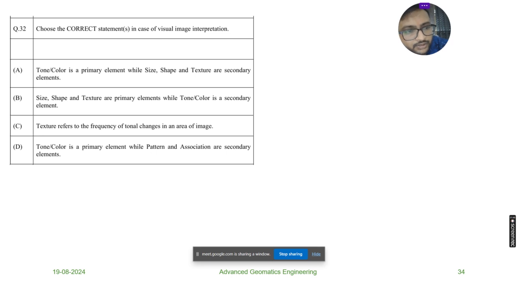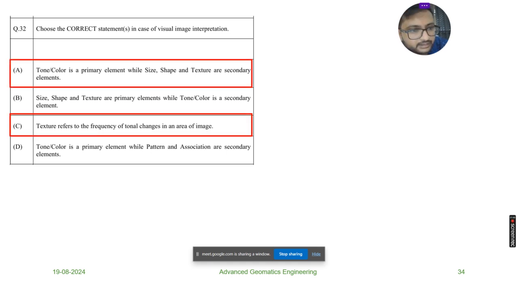Then option A. This is a multiple choice, so more than one can be correct. Then option C: texture refers to the frequency of tonal changes in an area of the image. We have seen grass and forest, where there is a tonal change; one is smooth and one has some variations. So option C is also correct.